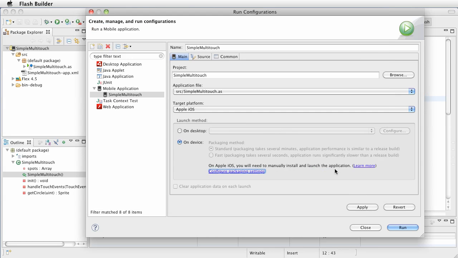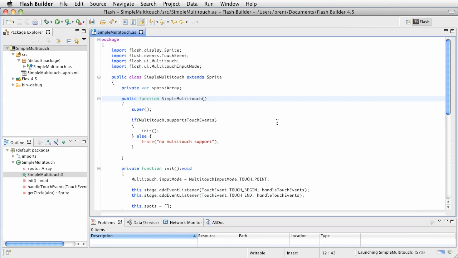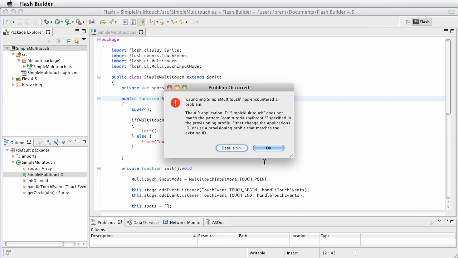Now, notice how this has changed, and it's saying you'll need to manually install it. All right, we'll do that. Go ahead and click Run. Now, this is good. I knew this would happen because we need to set something. Notice what this is saying: the application does not match the pattern.